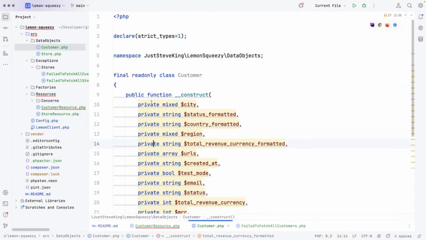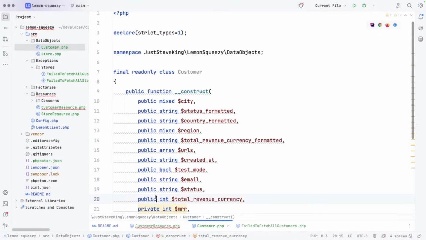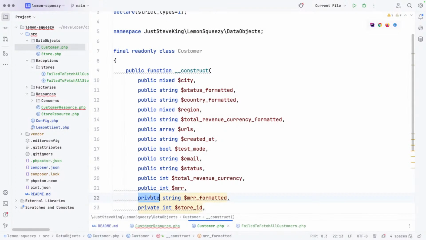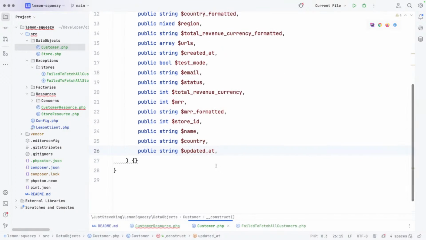Okay, that's not a problem. I'm going to swap all of this to public. Got mixed on some things. It's not perfect, but you know what? That is a lot quicker than typing it, right? Cool.